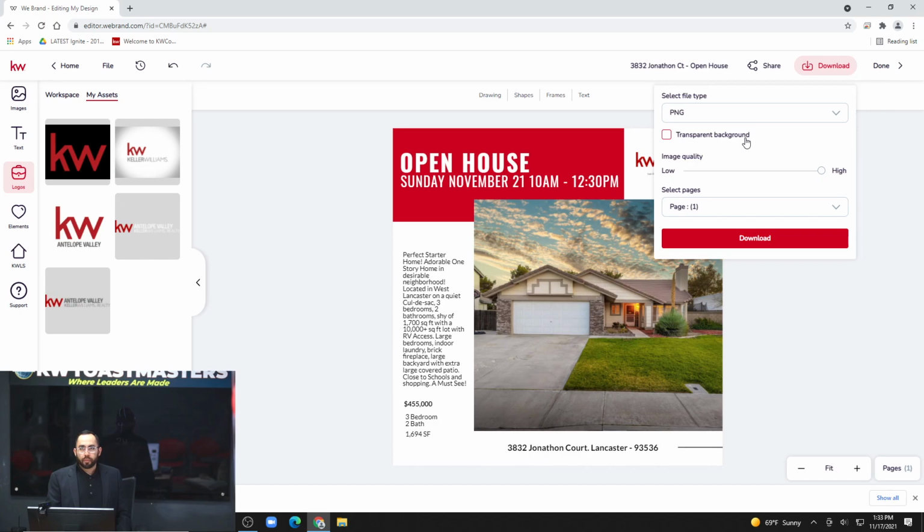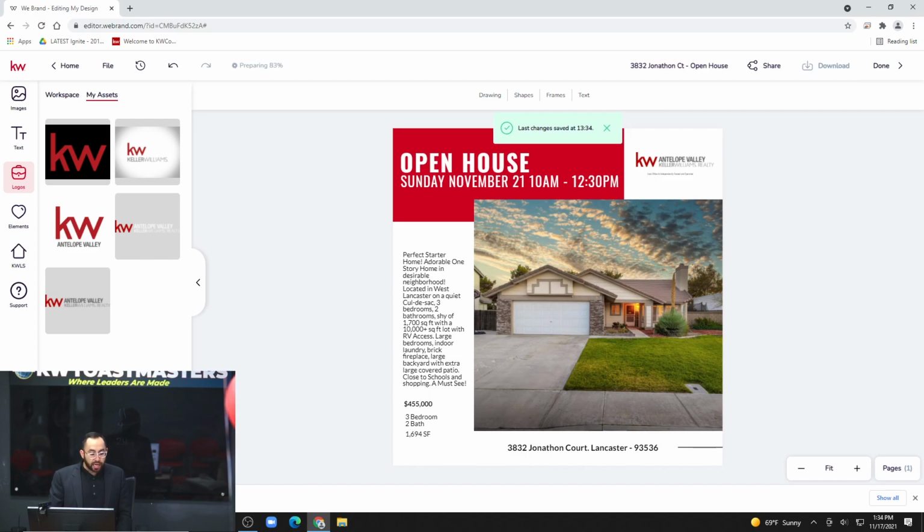So a transparent background is just like a graphic without the background. In this case, let me choose PNG, and then do the transparent background so we can see it. I'm going to click on download. And I already had the first one downloaded, the JPEG version.